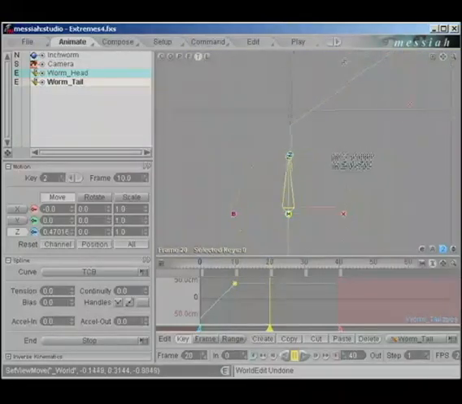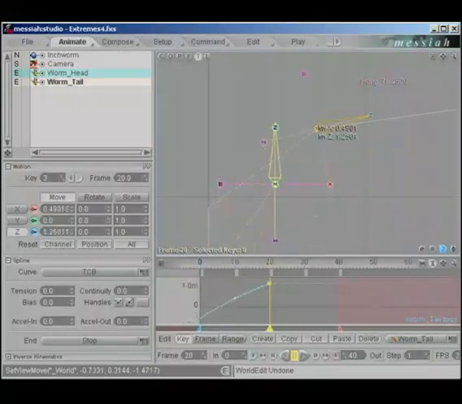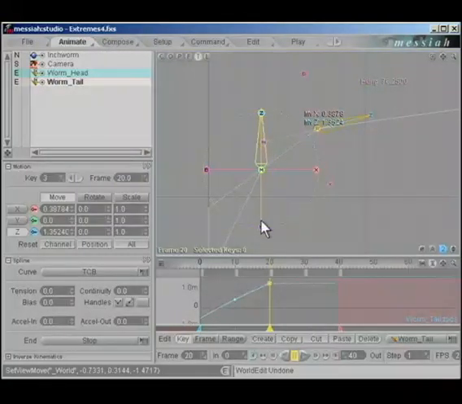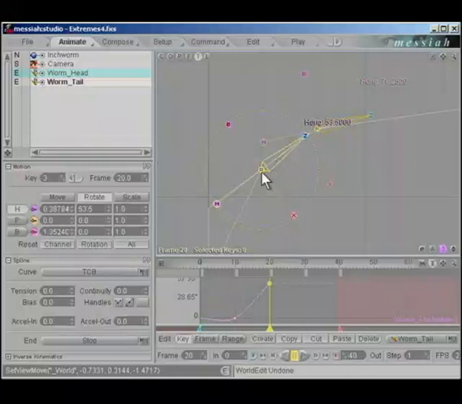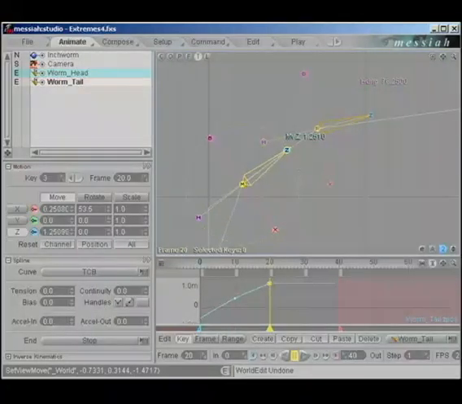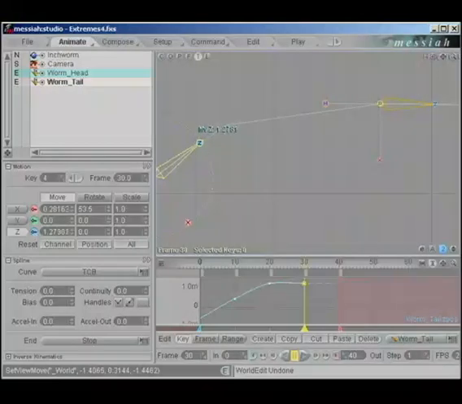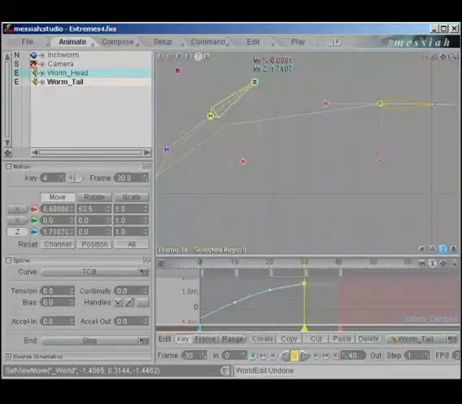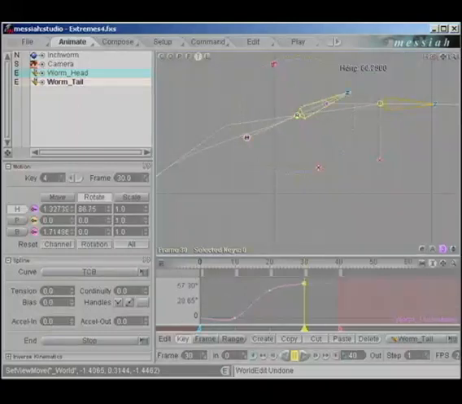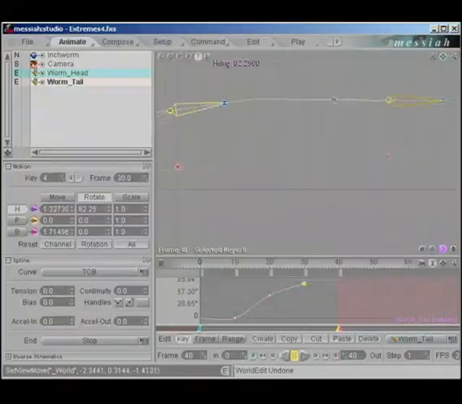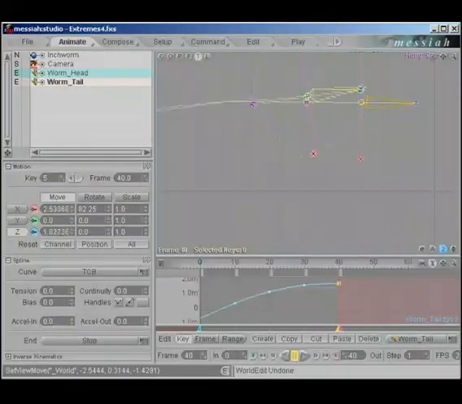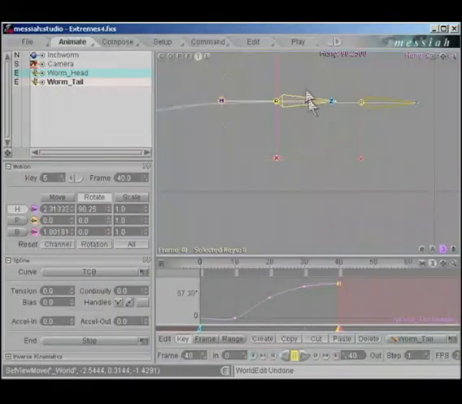Let's move forward to frame 20. So we'll shift this to frame 20. Rotate him so he aims at the head. We'll right click and move him along local axis so he's about 1 grid spacing apart. Go to frame 30. Let's move him again. Position him so he's 1 grid spacing apart. And last keyframe, last extreme, frame 40. Move him along. He's 1 grid spacing apart and keep him on the path right behind the head.